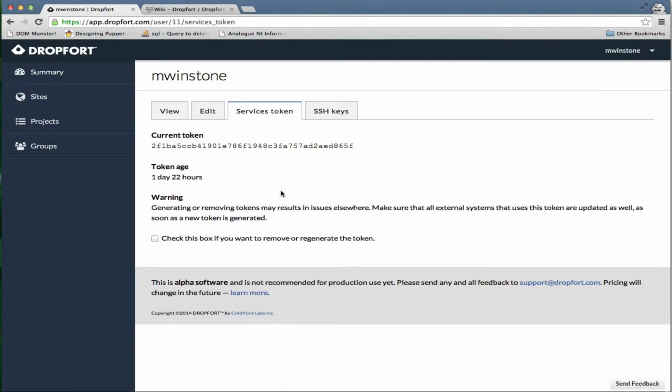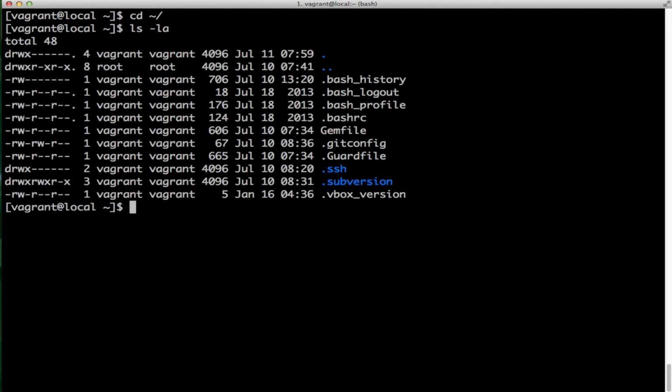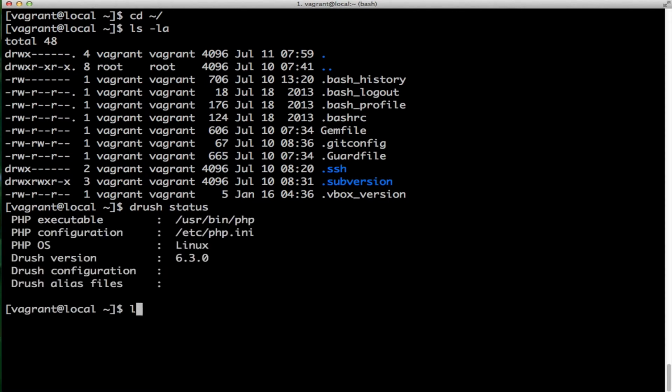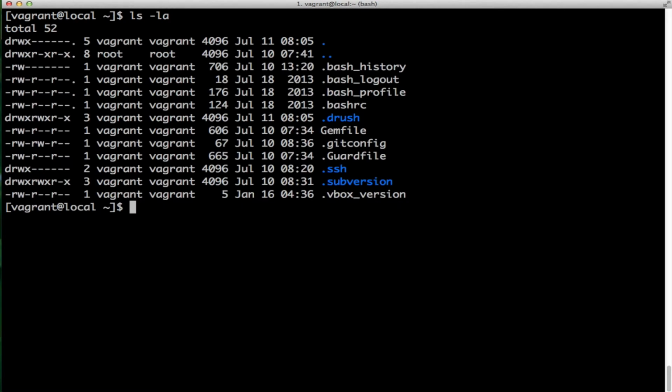I'm going to go switch to my terminal where I want to configure Drush. This can be your local machine or a server while you'll be working. Alright, so I'm going to go to my home folder and I'm going to look for a .drush folder. If you don't already have a .drush folder, like me, you can run drush status and we'll generate that folder for you. There we go. Next, we're going to go into that folder and download the Dropfort update module from Drupal.org.